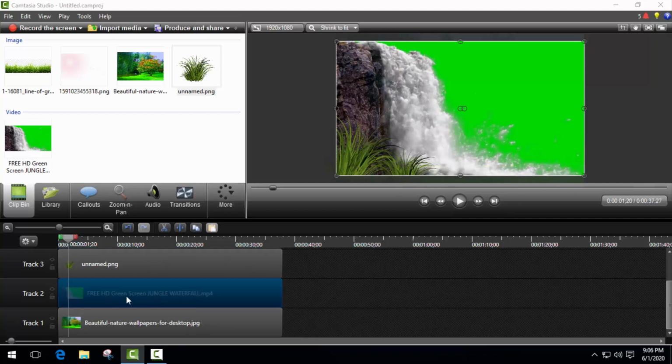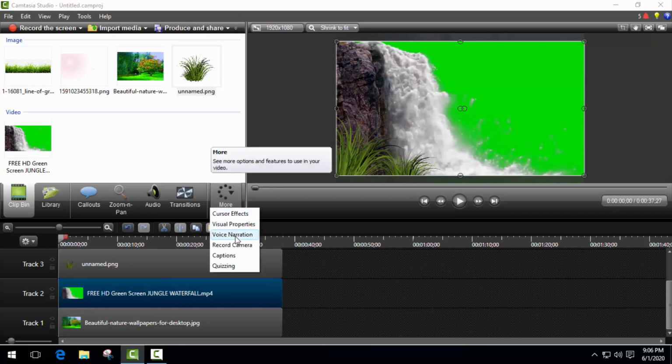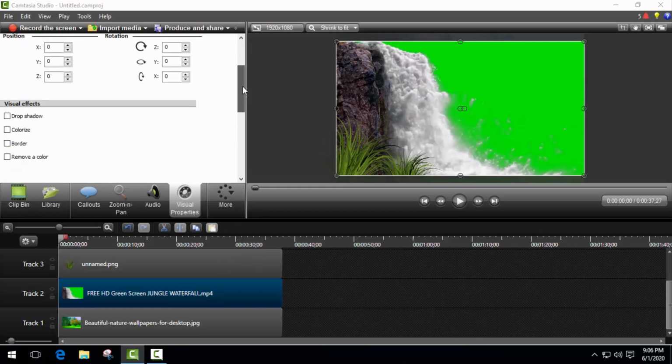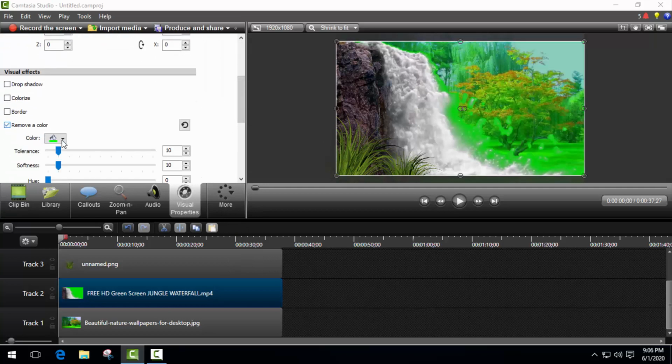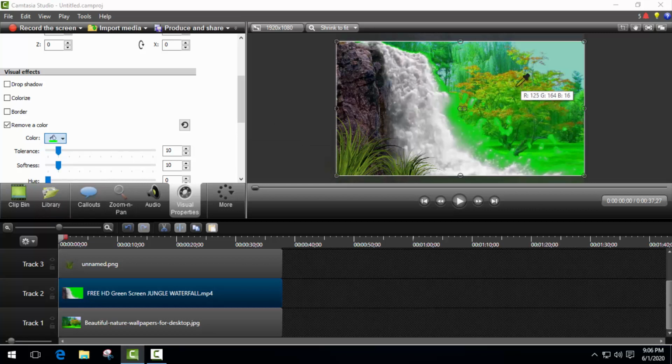Now select green screen video layer. Go to visual properties. Then remove color. I have already selected a color. Just go to select color. Then click on your video which type of color you want to remove. Now adjust some remover color.